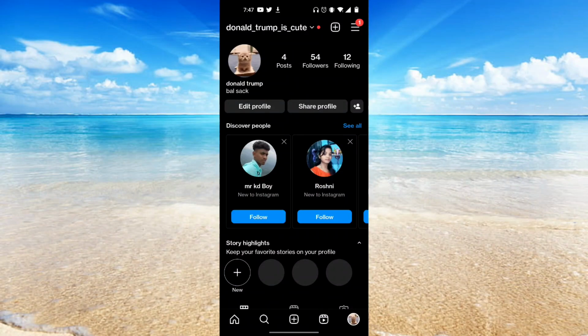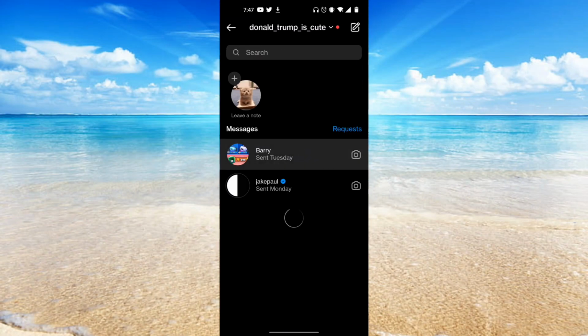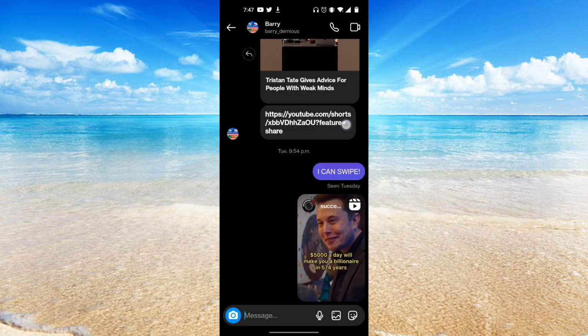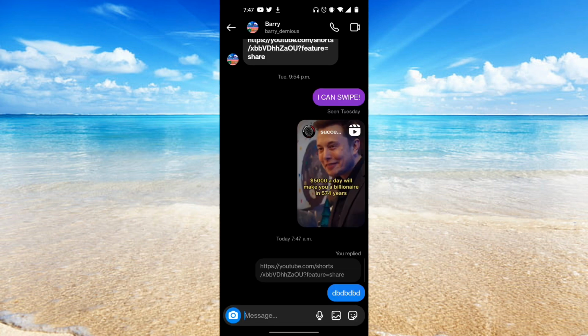Here's how to fix your Instagram swipe reply message not working. So as you can see here, if we want to reply to this message right over here, simply just swipe it, and then now I can reply to that message specifically. However, if you cannot do that, then I'm going to show you exactly what you can do.